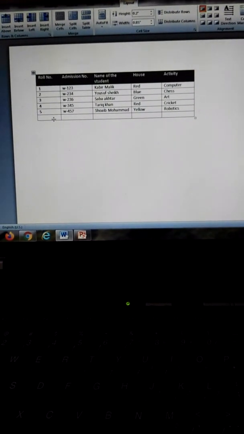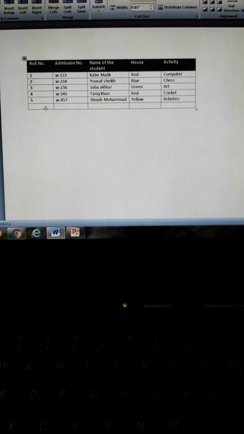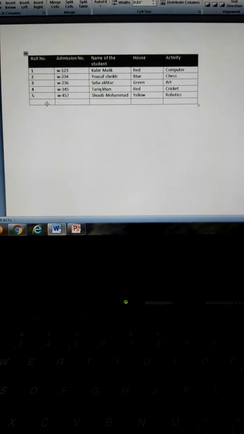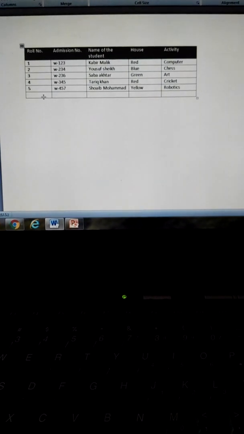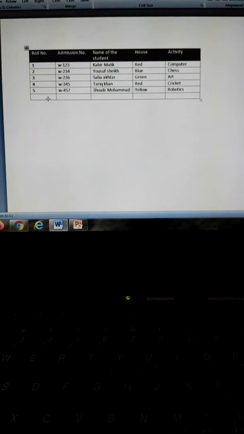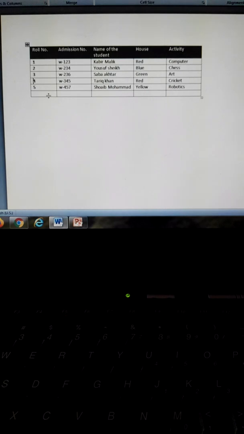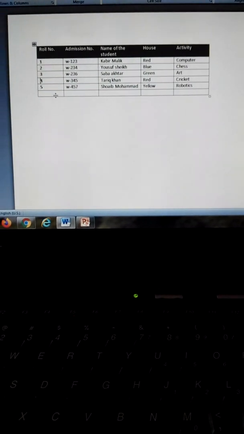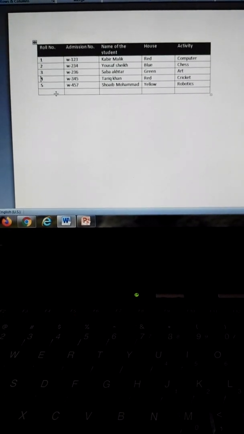So students, that was our today's lecture, in which we have learned how we can add a new row in our table, how we can add a new column in our table, and how we can delete rows or columns from our table, right? So you have to practice this practical work with MS Word 2013.